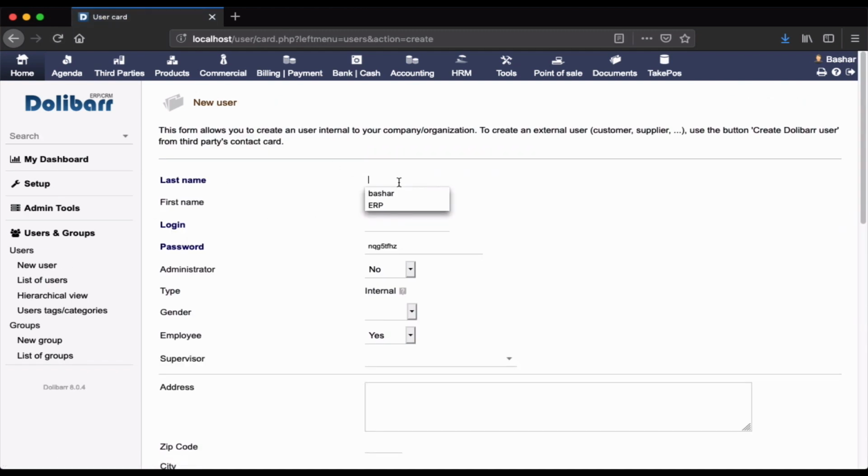His last name is, let's say, ERP. His first name is, let's say, John. And his login. Here in the login, you put the username for Dolibarr. Let's say sales one. The password you can create here. As you remember, in the security setting, we set the password to be automatically generated by Dolibarr. You can change that if you like.